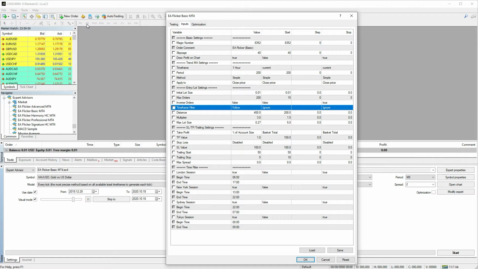But when you take profit, it will disregard this altogether, because the target profit has been met, and then it just closes instantaneously. So this is to help you manage your risk factor as well. Now I just want to show you how Flickr Basic works with trend. So, inverse orders false, time frame filter follow.